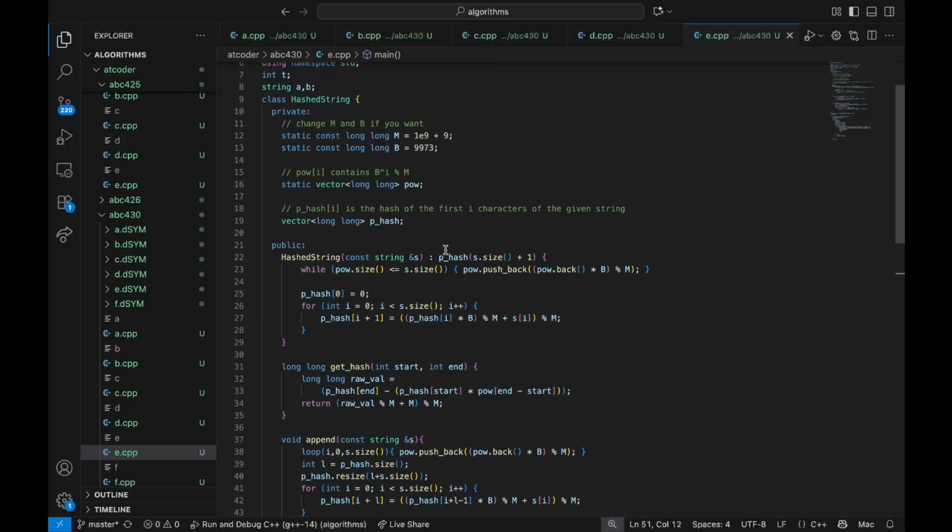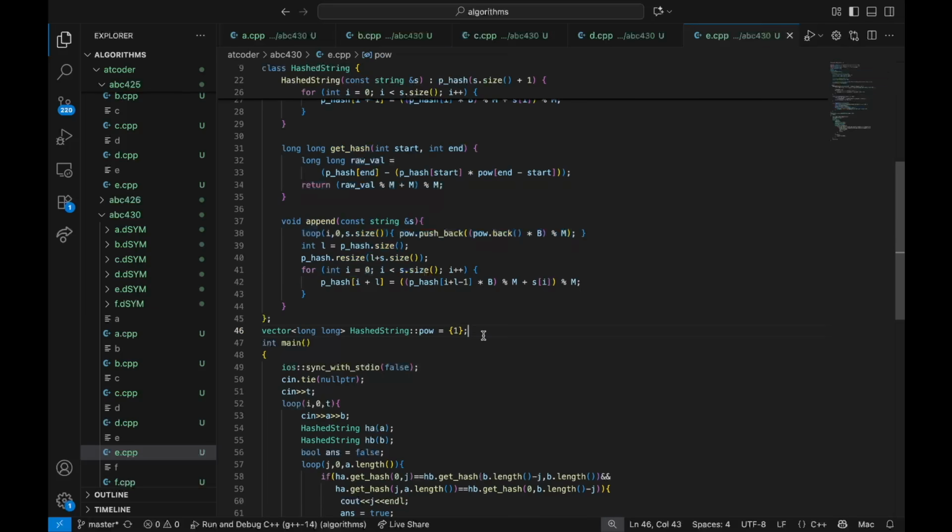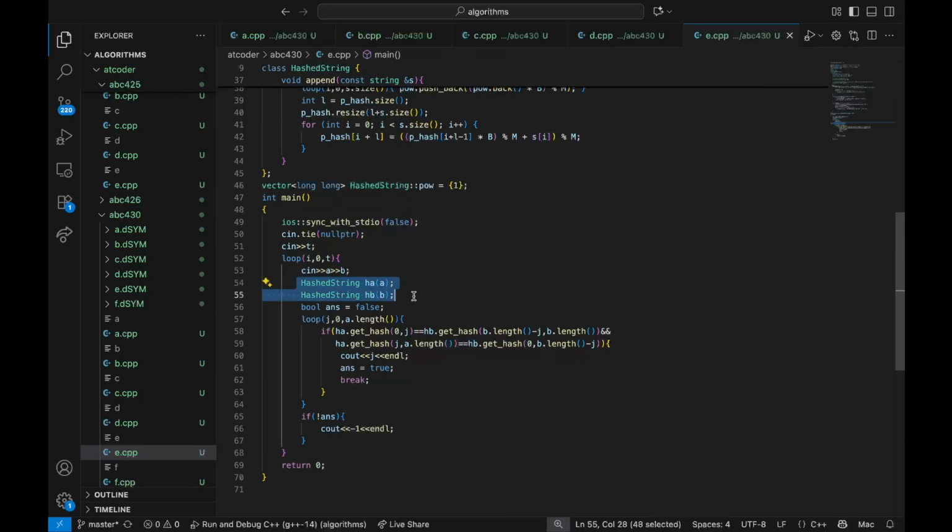So here's what I did. Here's my class for hash. And I first defined my hash string. Then I inputted the strings A and B. Here I'm checking over all the possible shifts, and checking whether they're equal.